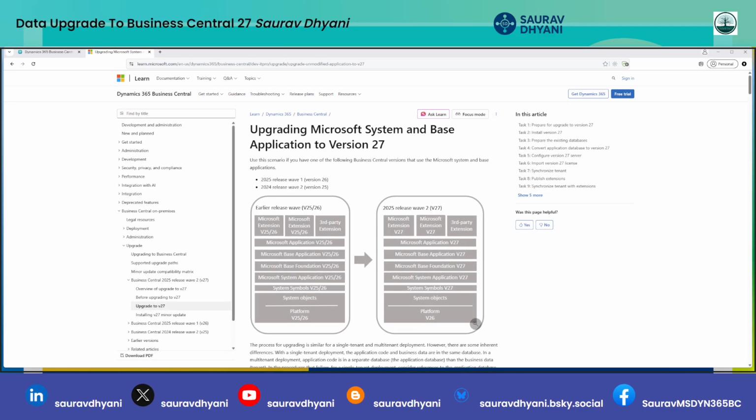So, Microsoft have their article available, which says upgrading from Microsoft system and base application of version 27, but it's actually upgrade to version 27. Don't worry about the link. The link will be available in the description as well as on the pinned comment. So let's get started.